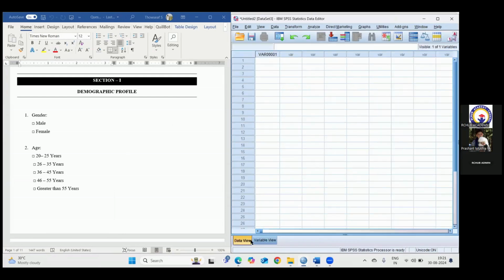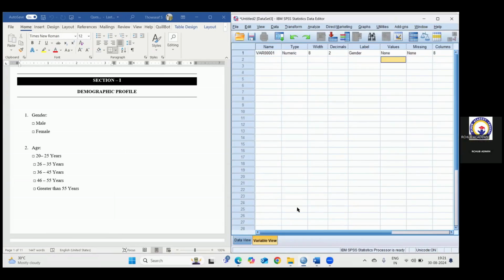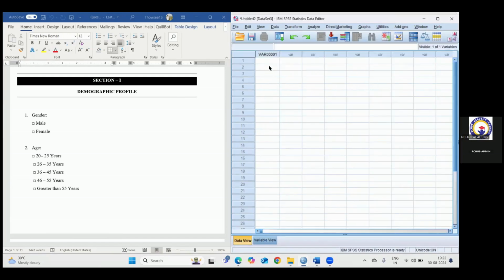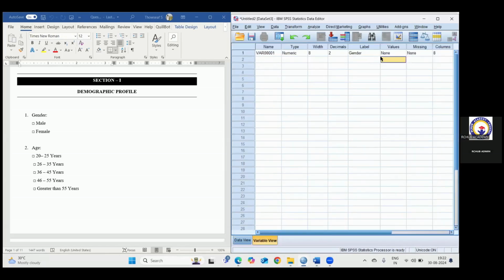Because in SPSS we have two views. One is the variable view, where you type the entire questions and the options and you type the scale. And in the data view, you will be typing, or copy pasting, the entire data set. So gender. What are the options available for gender? You see, male and female. So that option has to be typed in the values.